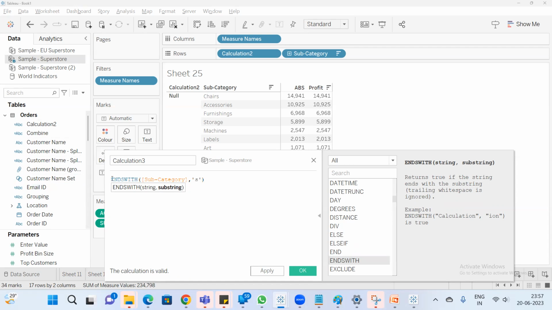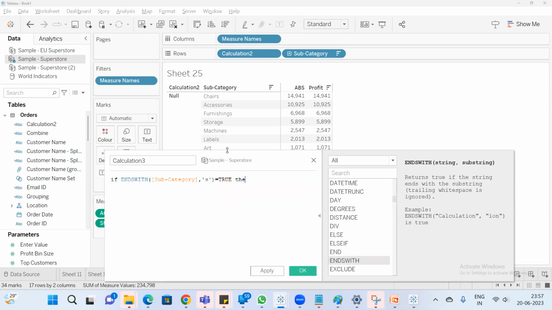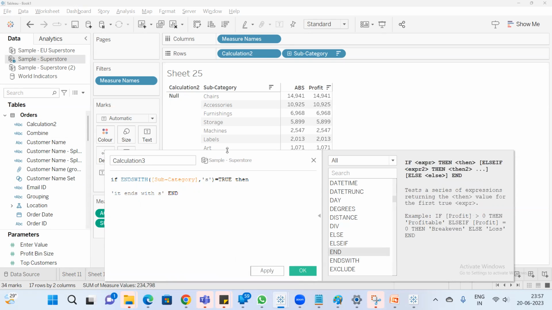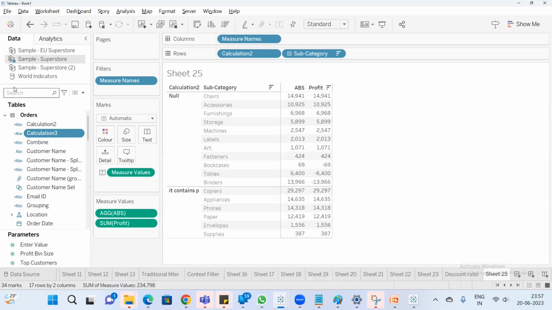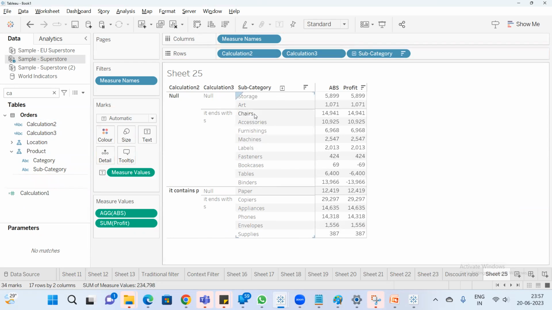So I will write a condition saying if it ends with S equal to true, then I will write it as it ends with S. So you can use this calculation. All these names are ending with S. Even the copiers, appliances, phones, envelopes, everything is ending with S. Only storage and art are not ending with S.